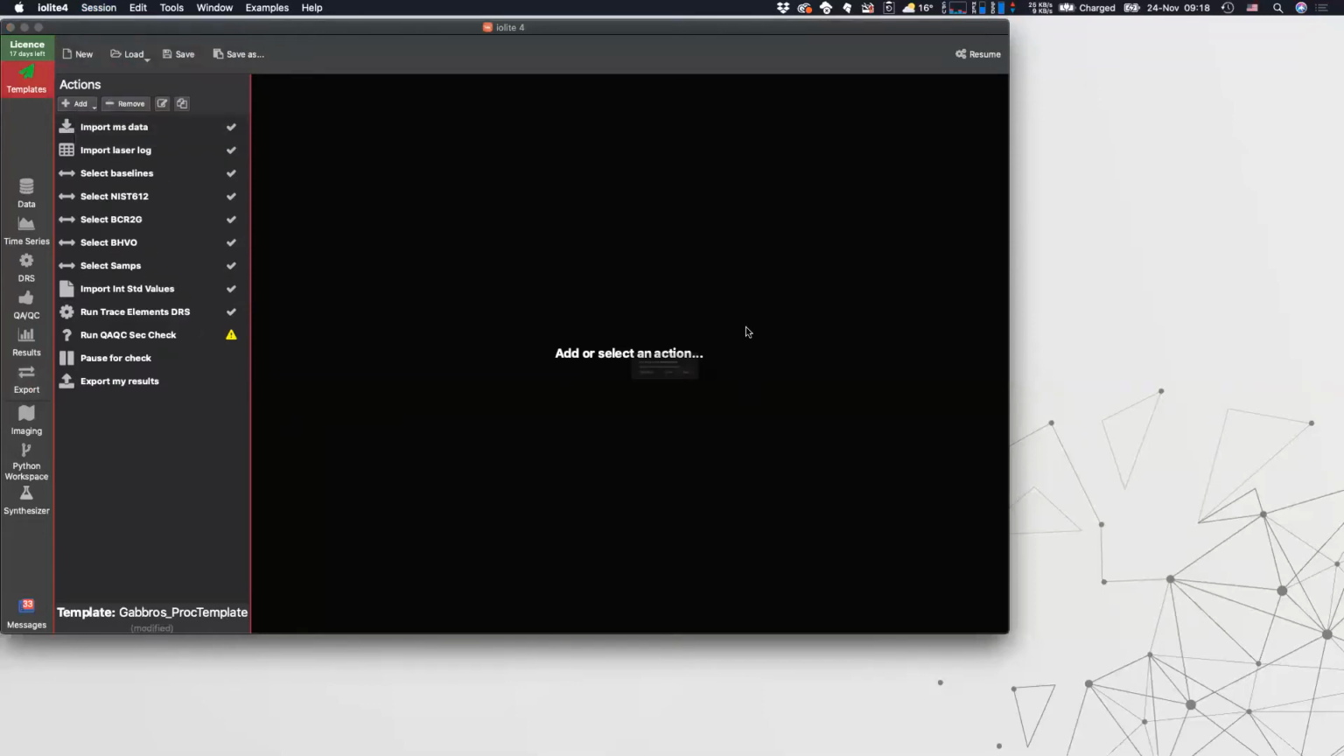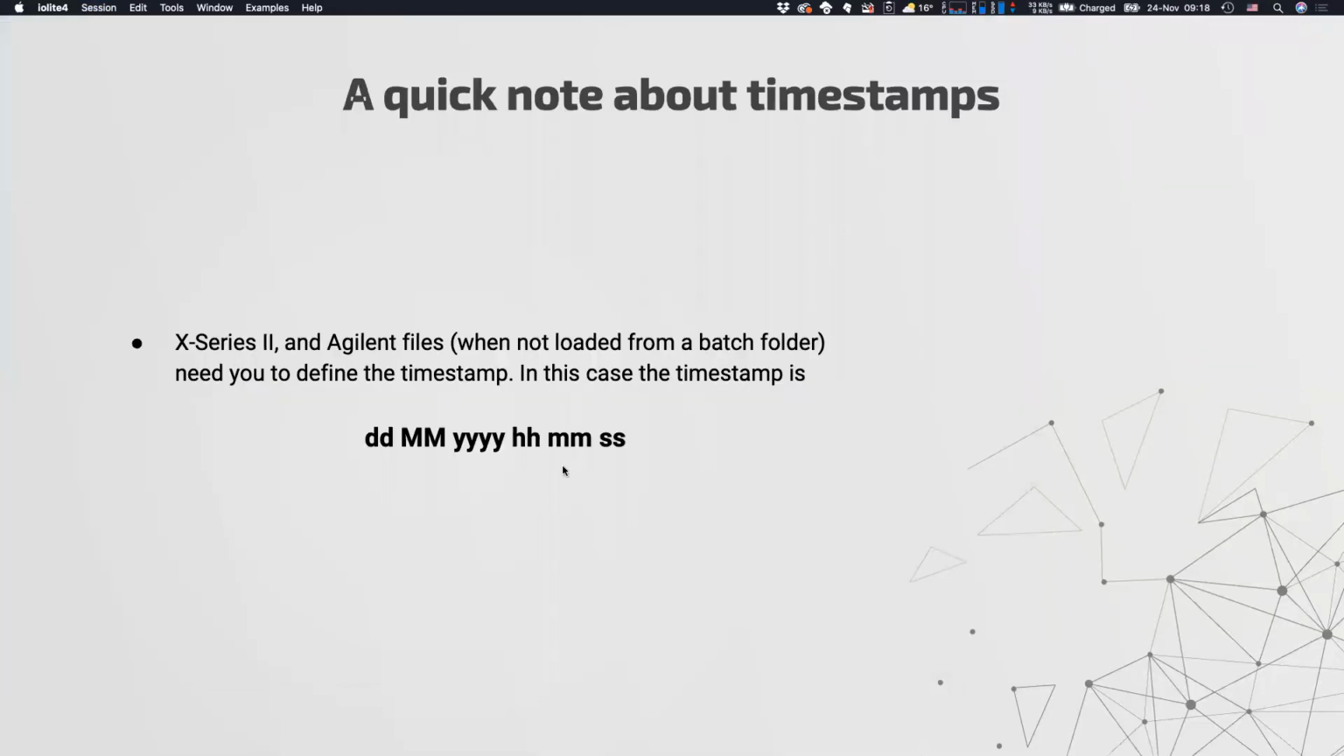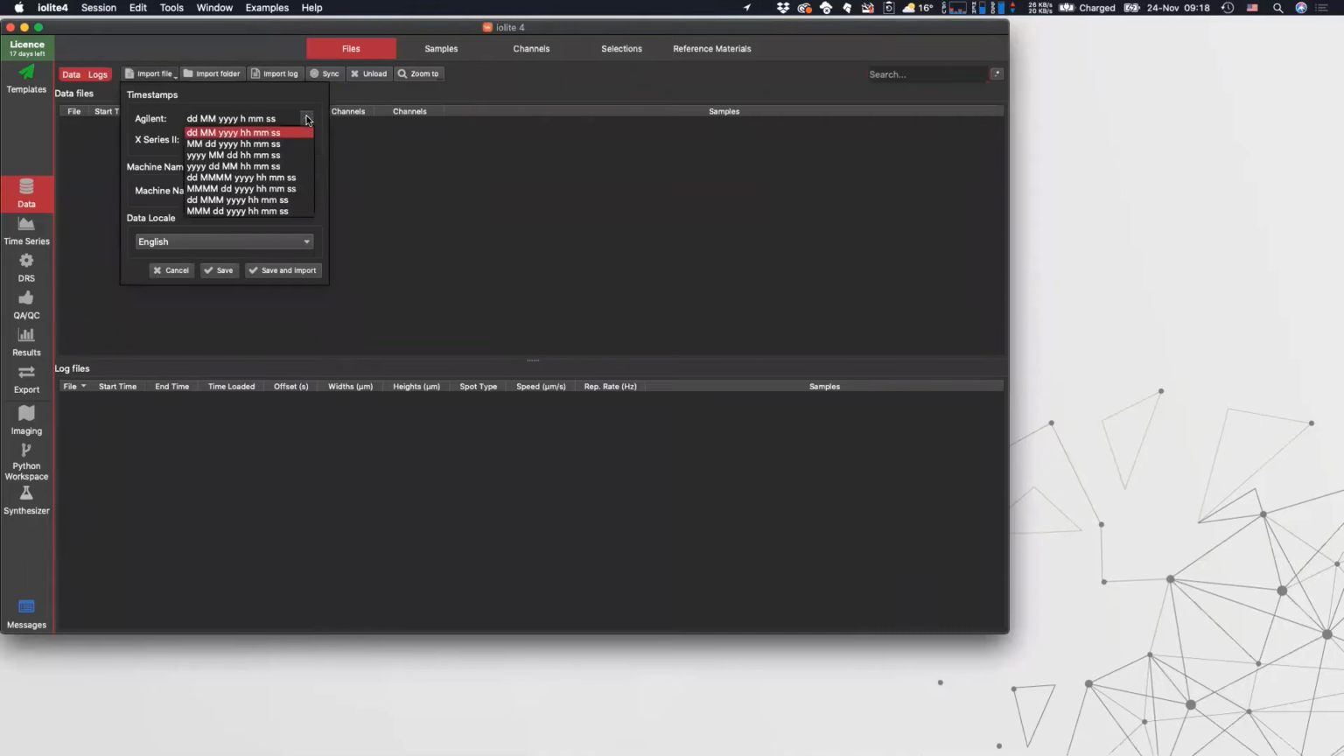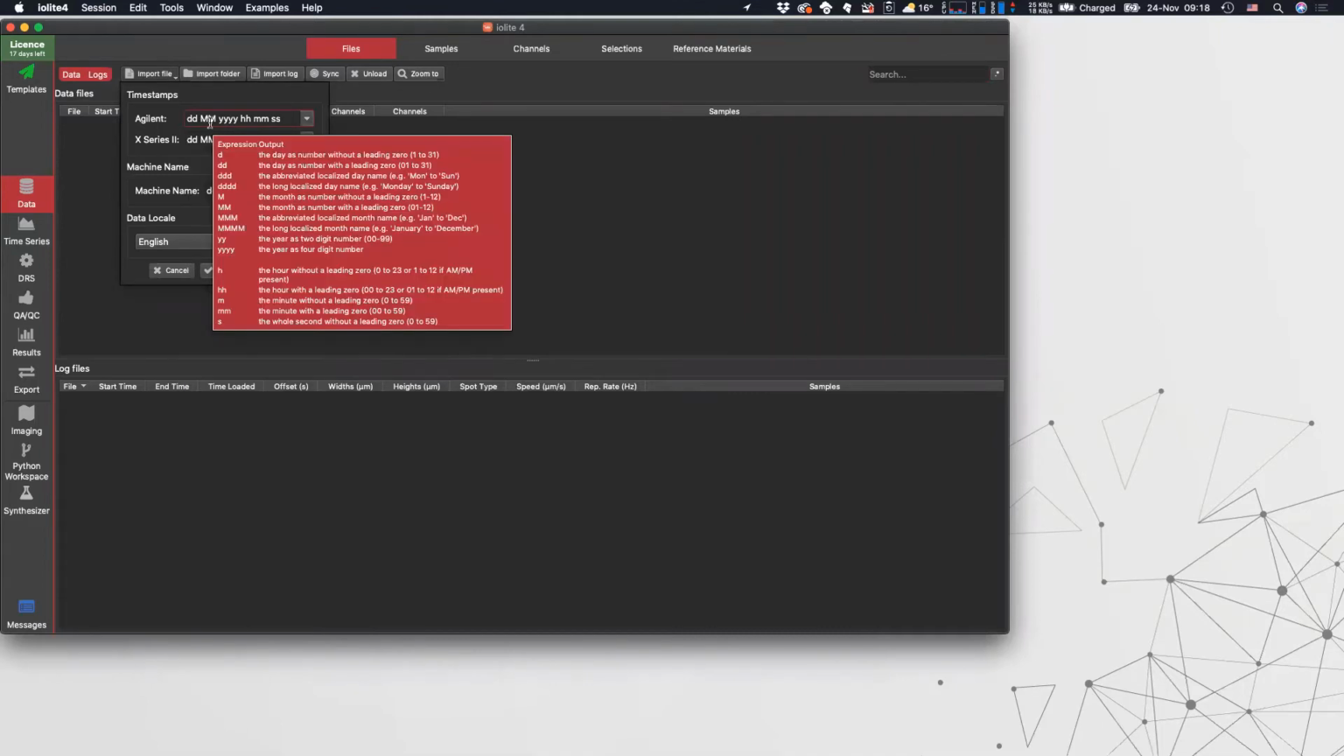Okay, so let's start a new session, and we're just going to change our timestamp. If I click and hold on the import file button here in the data view, I'm just going to change it here to this first one: day, month, year, hour, minute, second.